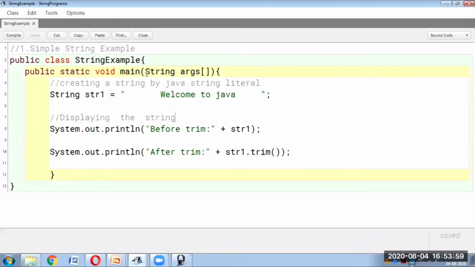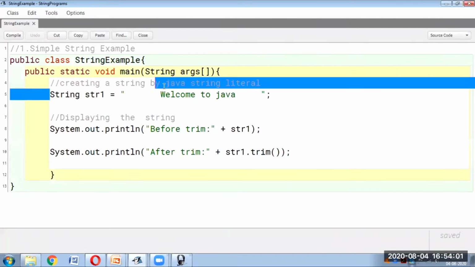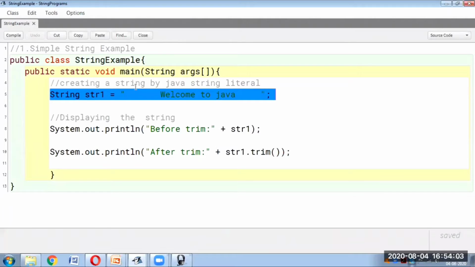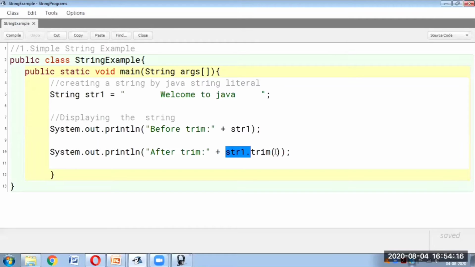Okay, this is an example for the trim method. Here we have created a string str1. There is a space in the beginning and a space at the end. We are displaying the string, and then if you want to display it without a space, because there is a space in the beginning and at the end, we are writing here str1.trim.